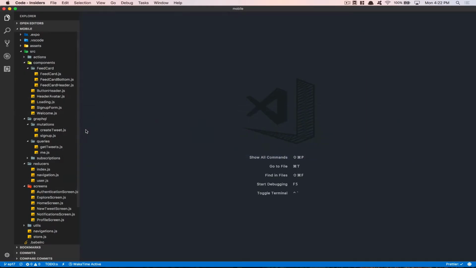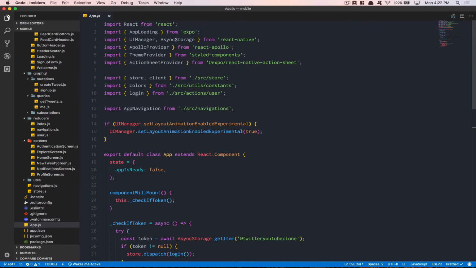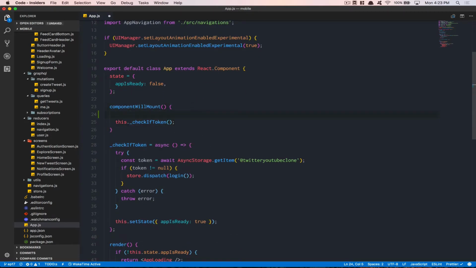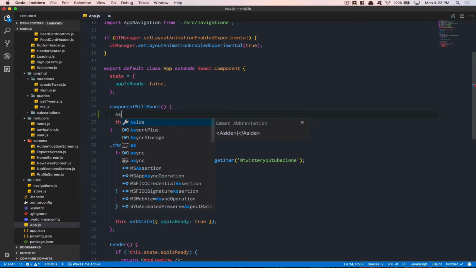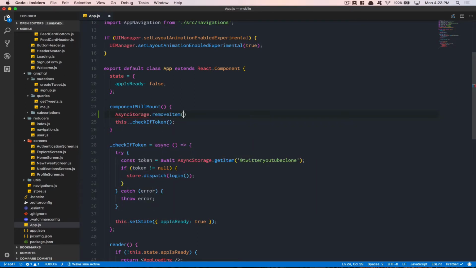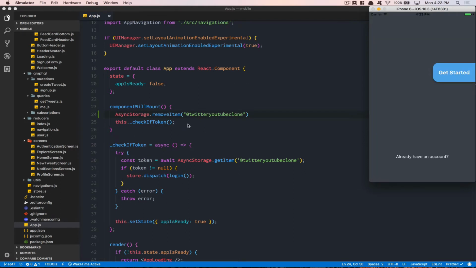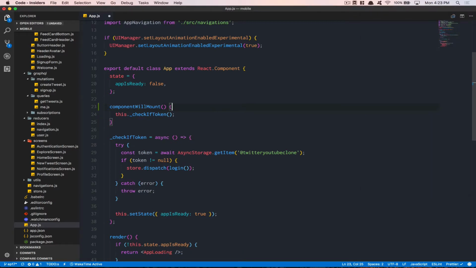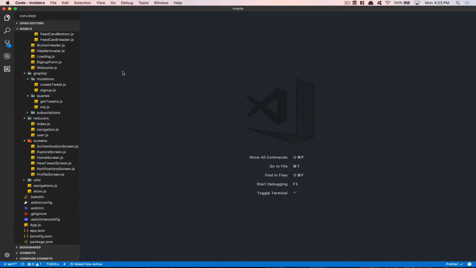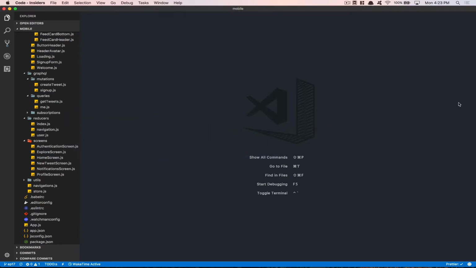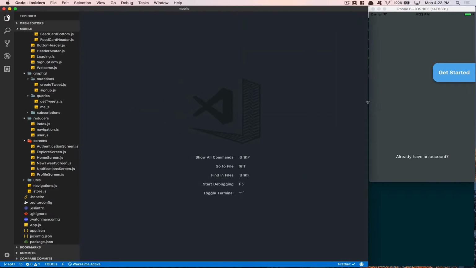So what we can do is go over the app.js inside the front end, and for now, inside the componentWillMount, we're gonna go inside AsyncStorage and removeItem. I know it's not the best practice, but for now we just remove the value. That's it. We're gonna figure out how to do this in the future, but for now we're gonna be okay. So I'm gonna make this thing better to see.